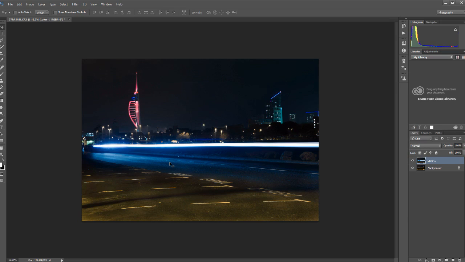Okay, so what you've got now is a background layer and layer 1. So these pictures are now, imagine them just stacked on top of each other.